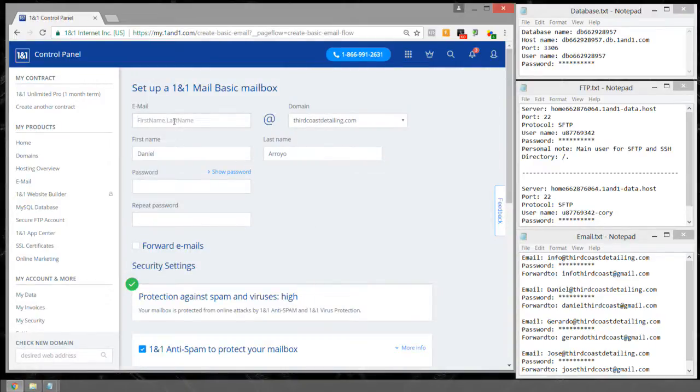You want to type in the first name. So first we'll use info. If you have multiple domains, you want to choose your primary domain name or the domain name associated with this email.